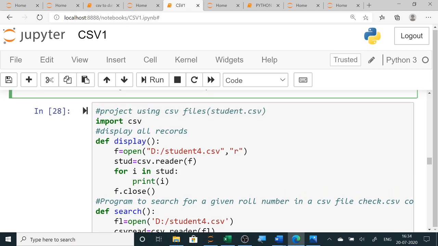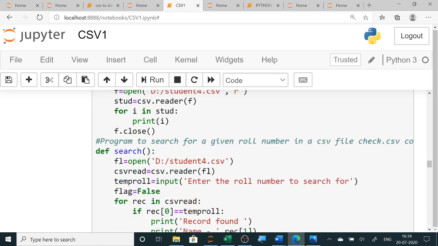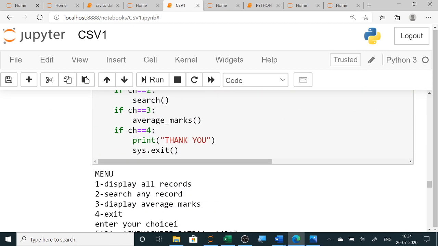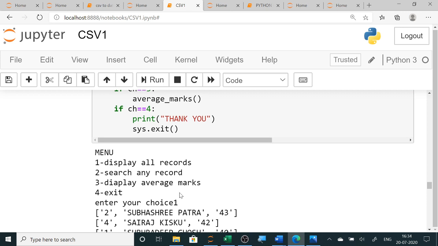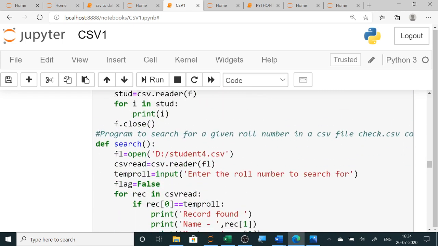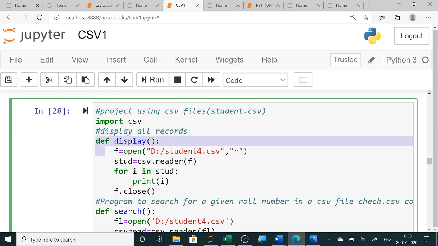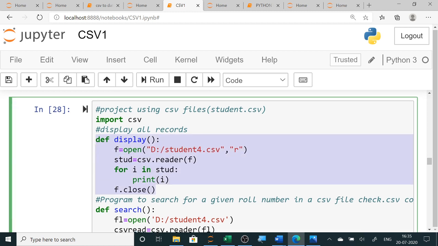Now when you are designing your projects, at that time you use functions for all these things. So here, using functions, you can see a menu driven program. It will display a menu, and as per the menu, whatever you enter, it will show the output. So like this you will design your projects. Now import csv is always for CSV files, and then the first function I have written is for displaying all the records.